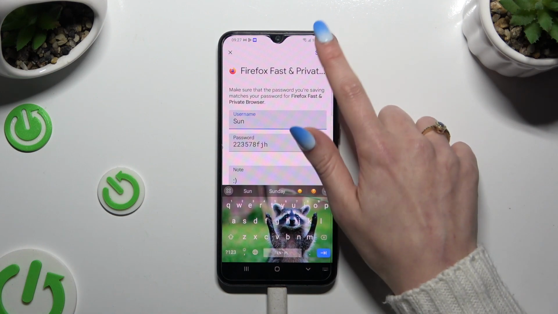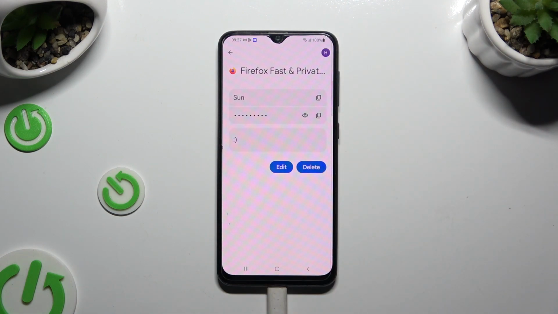Then hit Save at the top right corner. As you can see, after that, my password was successfully changed.